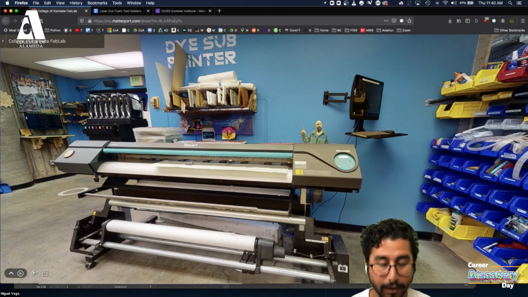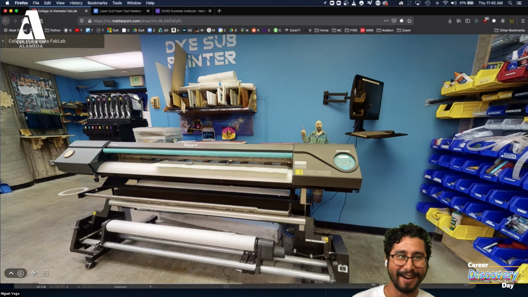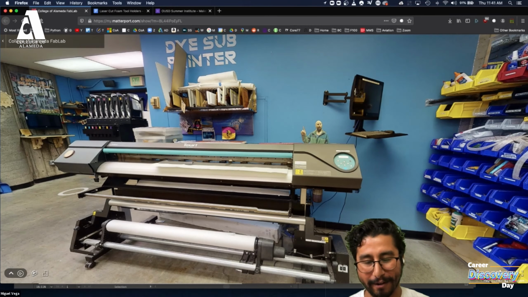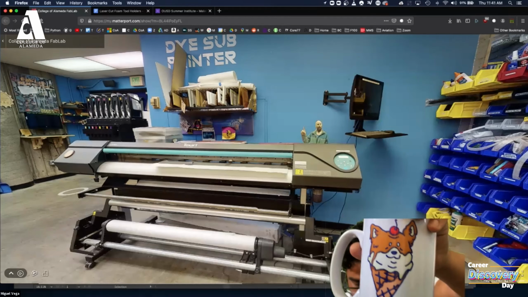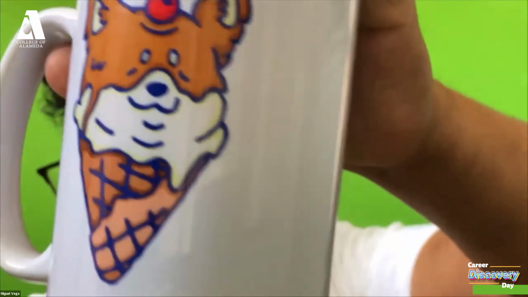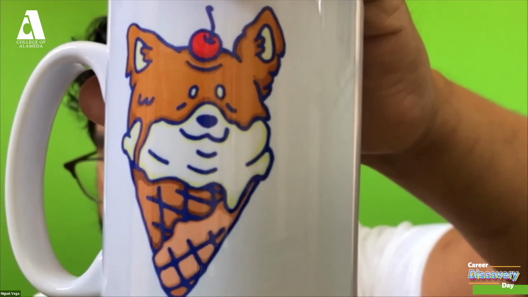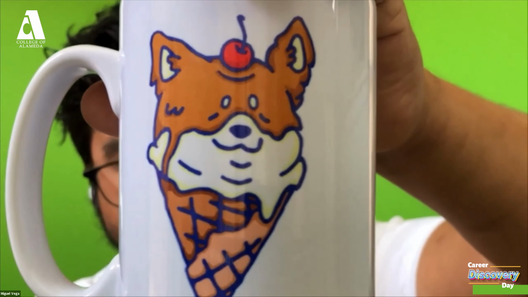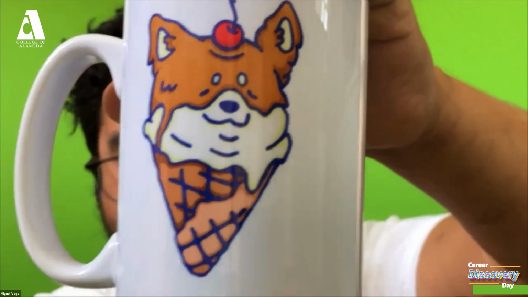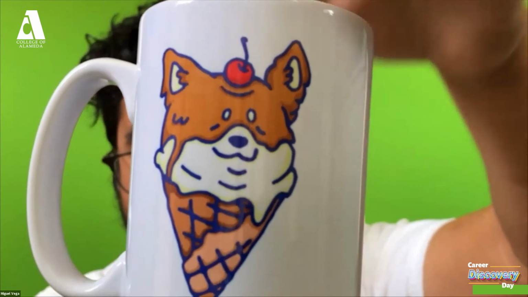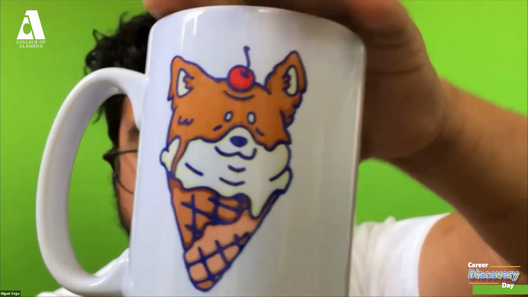What's cool is that you can make really awesome fabrics, and students have made their own customized patterns, using Illustrator and Photoshop, which is what you get to learn in that program. But there are other uses too. We have a student who loves drawing, and she made this corgi ice cream cone drawing, and then she used the dye sublimation printer and put it on mugs.